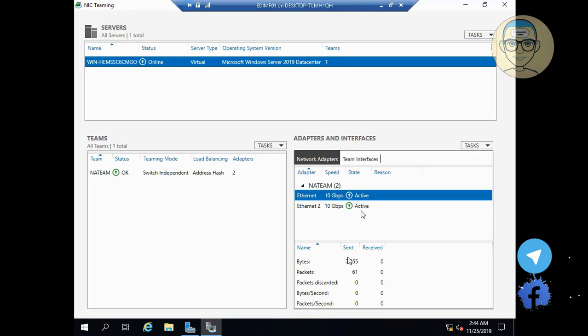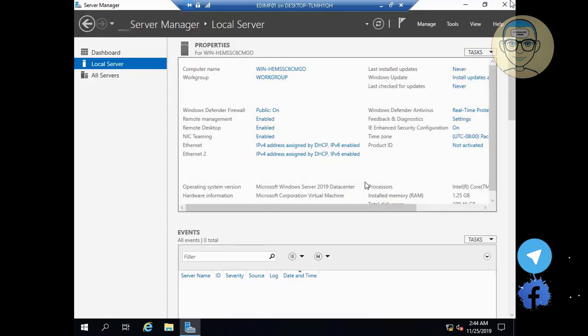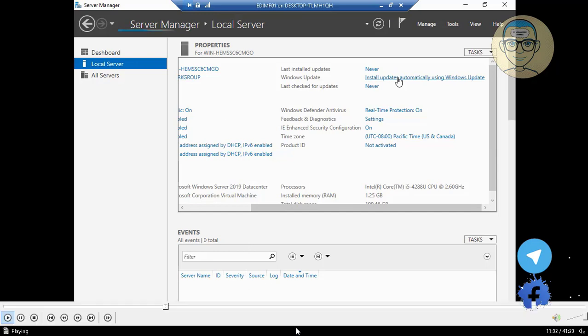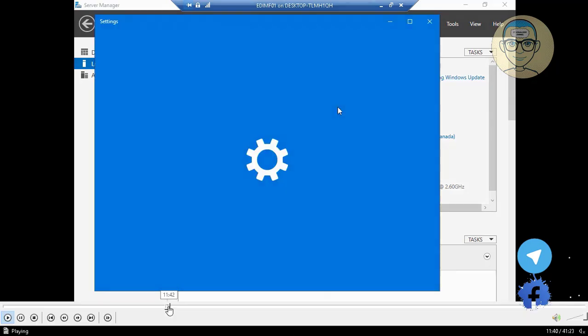So now we have them teamed and active, and then we need to restart. So the name of the server or the PC will be changed and the teaming will become effective. Okay, we can do this.